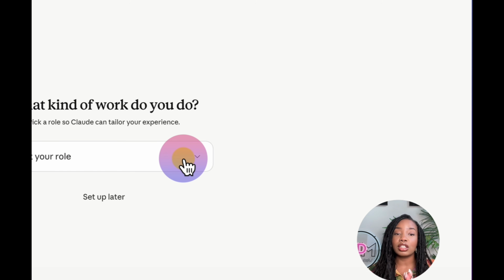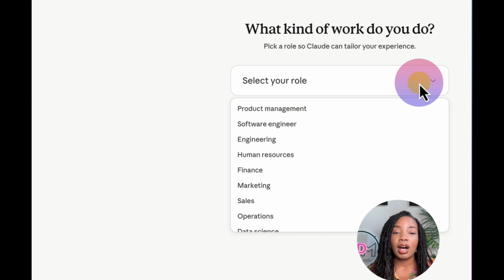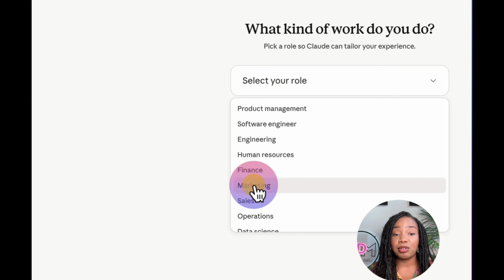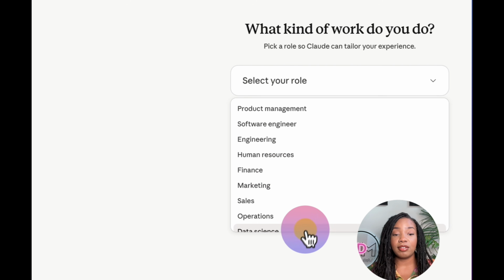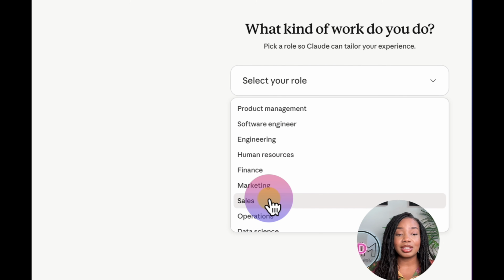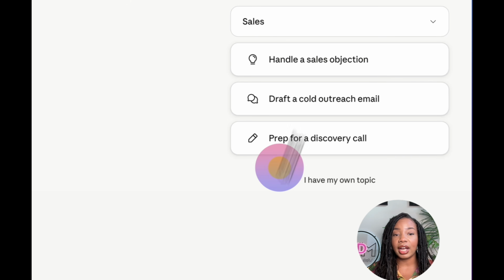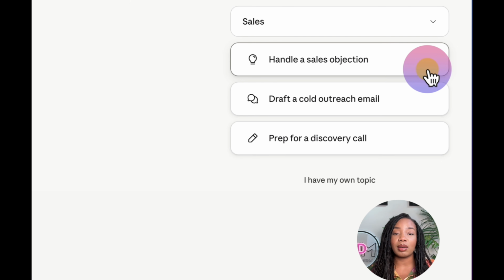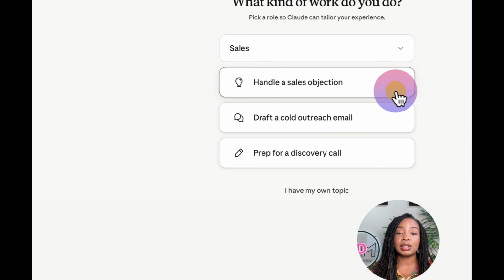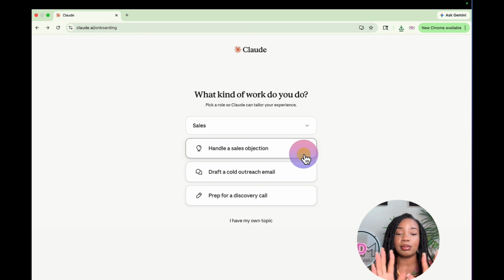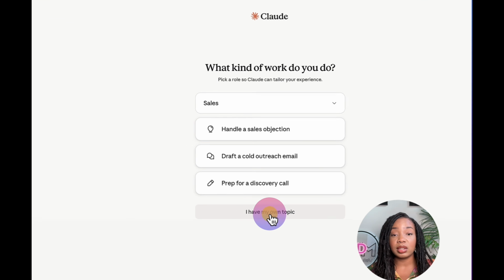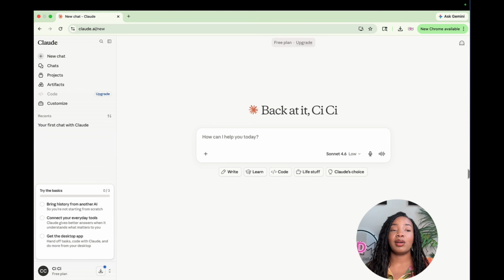And then, what kind of work do you do? Pick a role so Claude can basically tailor it to your experience. If you're in marketing, you can do marketing. If you are in operations, whatever. If you're in sales, do sales. I'm just going to do sales for now. And then it says, what kind of work do you do? Handle sales objections, draft a cold outreach email. Basically it's just asking you for a topic. You can put in your own topic, but if you want to choose one of these pre-texts, you can. All right, so now we are officially in.